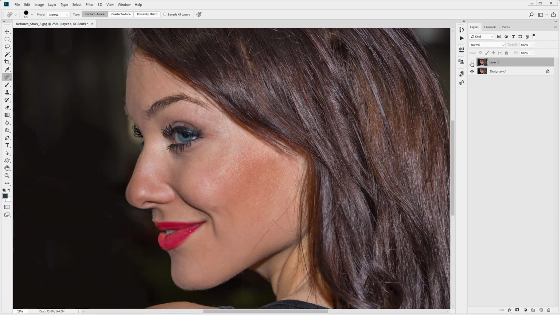If I turn this layer on and off, you can see just how quickly we made those edits. I'm just going to go here. You can see we can remove, undo that, Command or Control Z. So you can see it's super quick to make these edits.